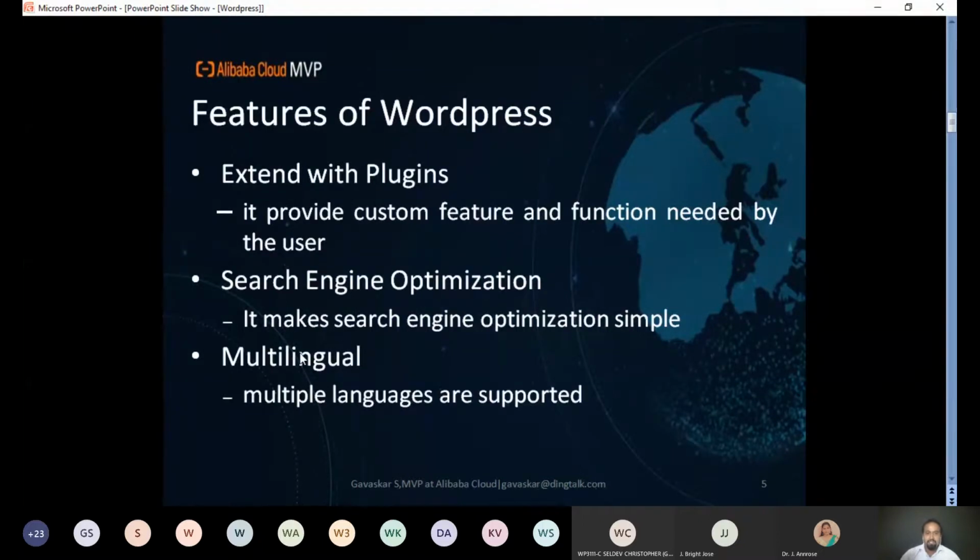Another feature is multilingual support. Multiple languages are supported by WordPress, which we can see while we are installing. Different sets of languages are there. Nearly 20 to 25 languages are supported by WordPress, which we can see while we are installing WordPress.